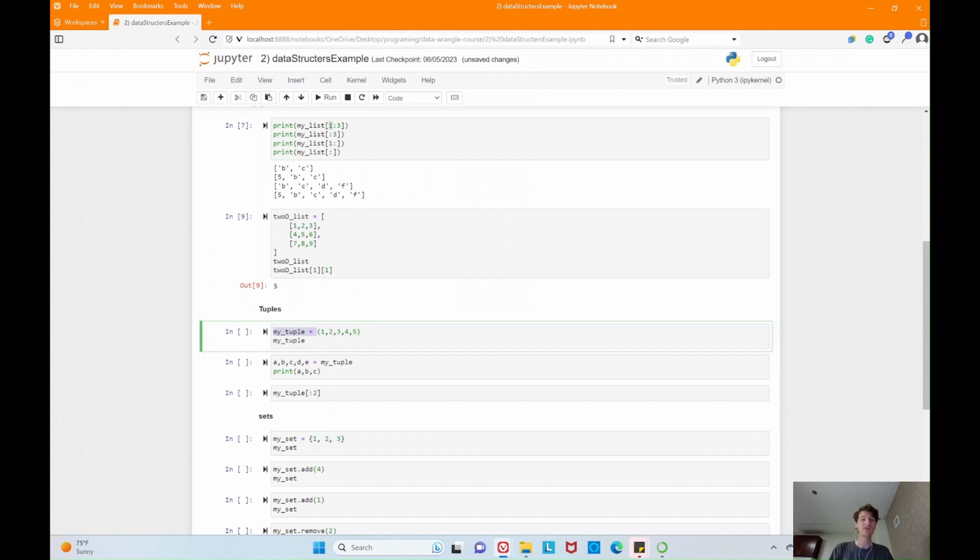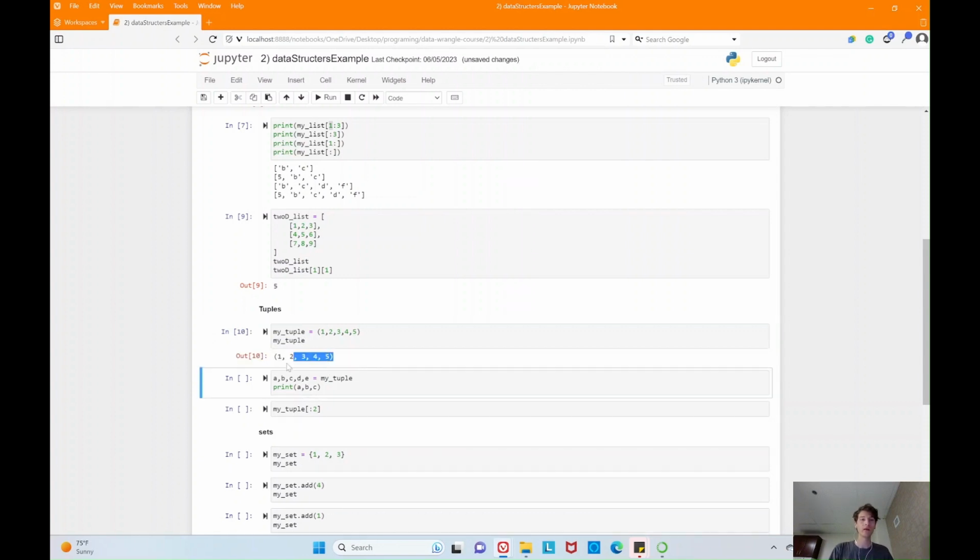So this is all integers, though a tuple could have any kind of values in it. And we'll assign it to my_tuple, and then we'll show my_tuple by writing it in the bottom of a Jupyter Notebook cell. And there we have it.